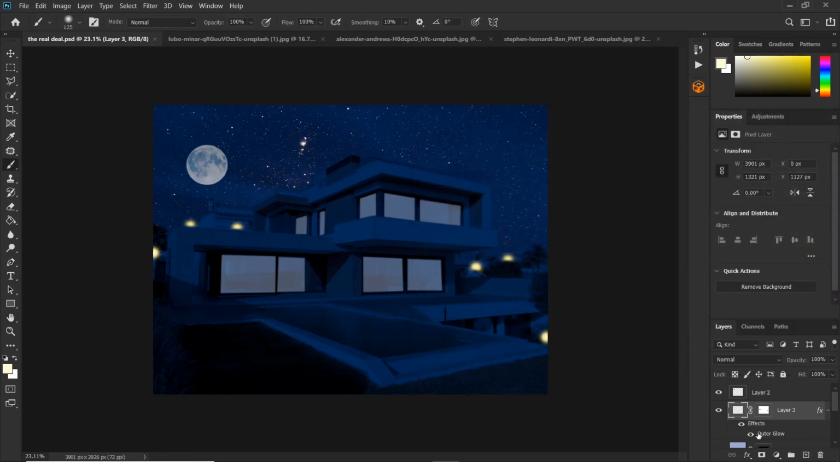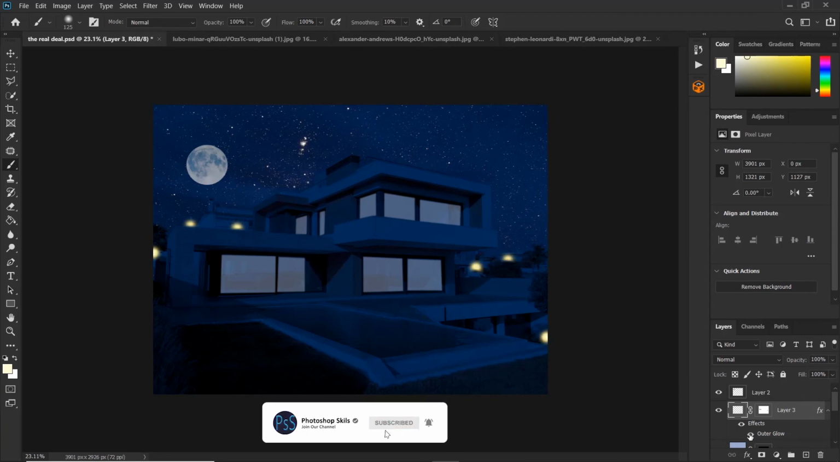So if I turn off the effects we have just added, you can see the before and you can see the after.